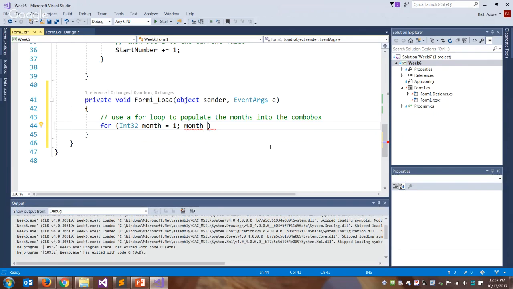The next condition is, how do we know when to stop? Or sorry, how do we know whether to keep going? In this case, when month is less than or equal to 12, that's the condition that tells us whether our loop should go around again. So long as our month value is less than or equal to 12, we want to repeat this process. Once month passes 12, we'll stop because we don't have 13 months of the year, at least not on this planet.